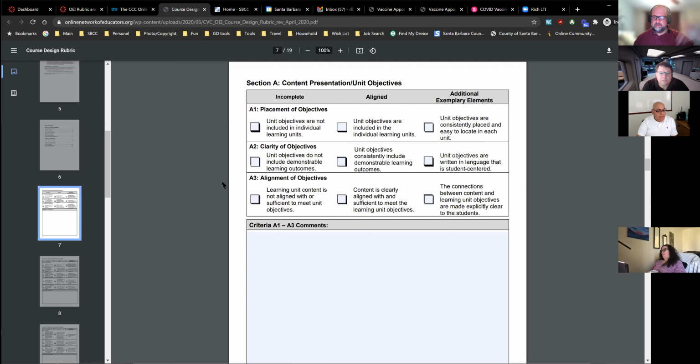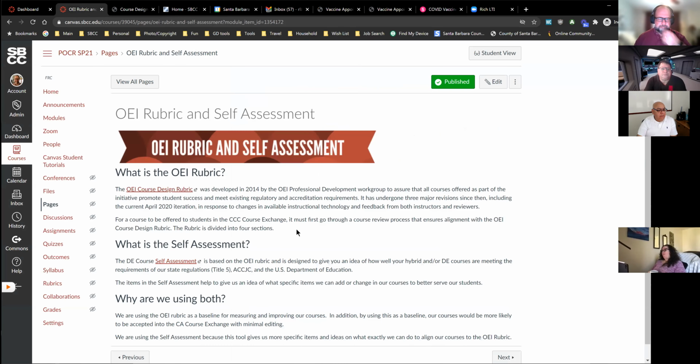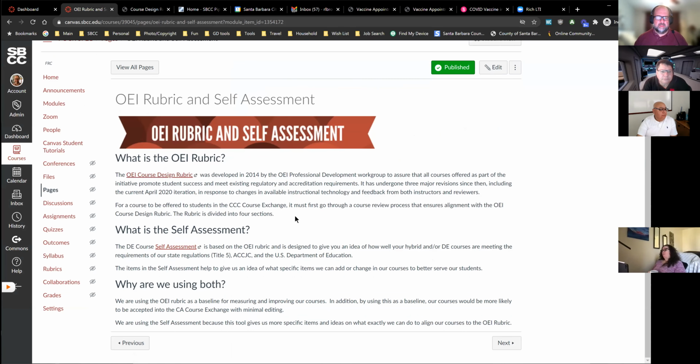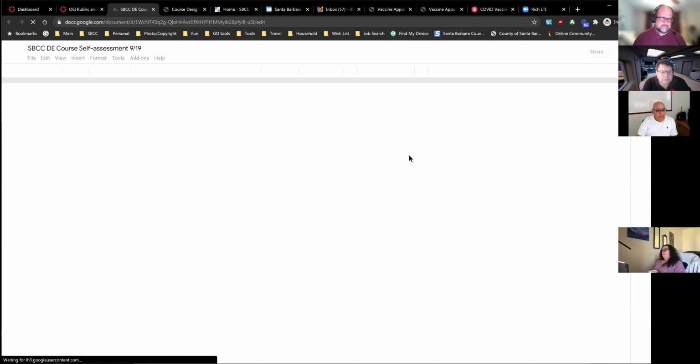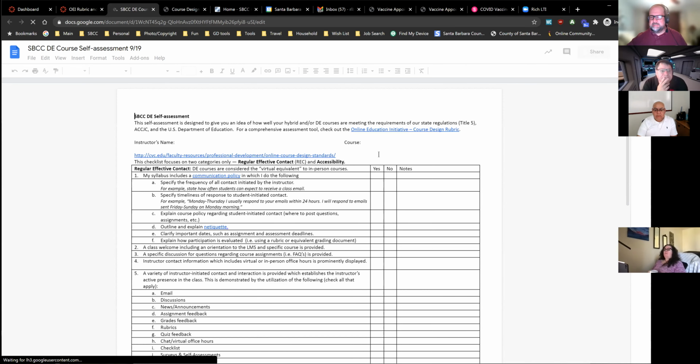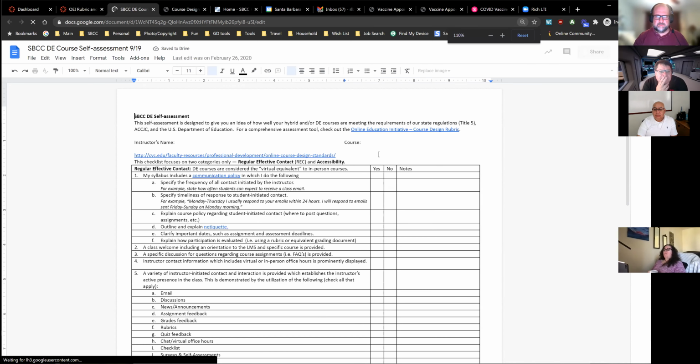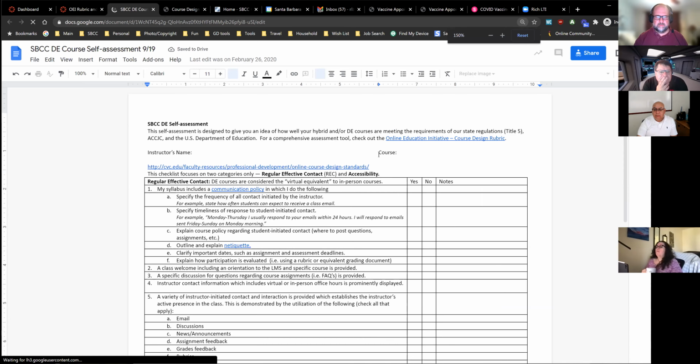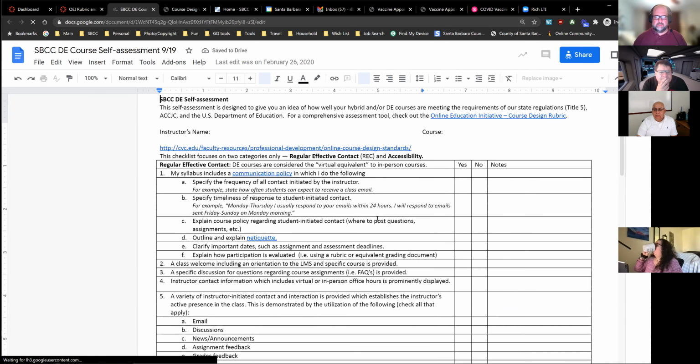And so we'll go through this as we go through the content. So that's just there as a reference. And then the DE self-assessment is something that Karen and I worked on. And this is not an official SBCC tool. There's no, this isn't like stamped by curriculum or anything, but this is designed to be a self-assessment tool for yourself. This isn't something that's used to review your class.